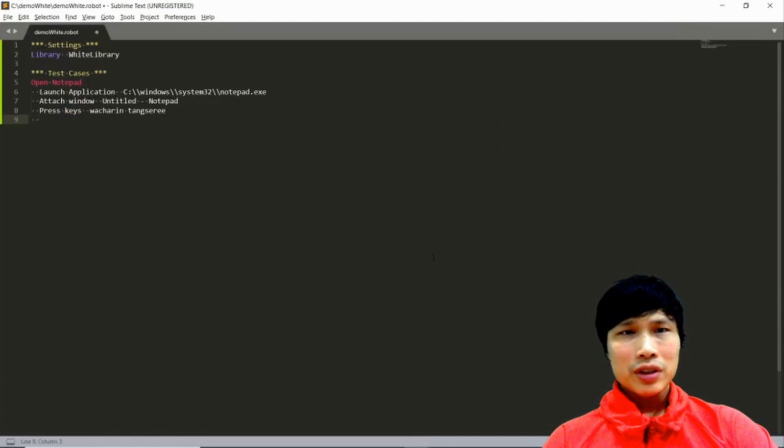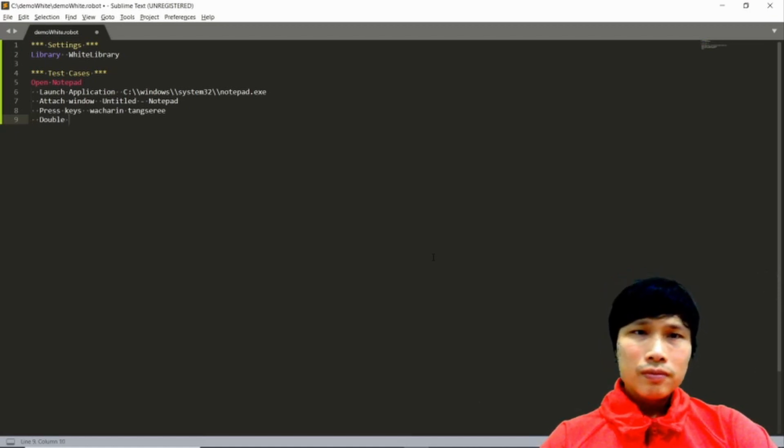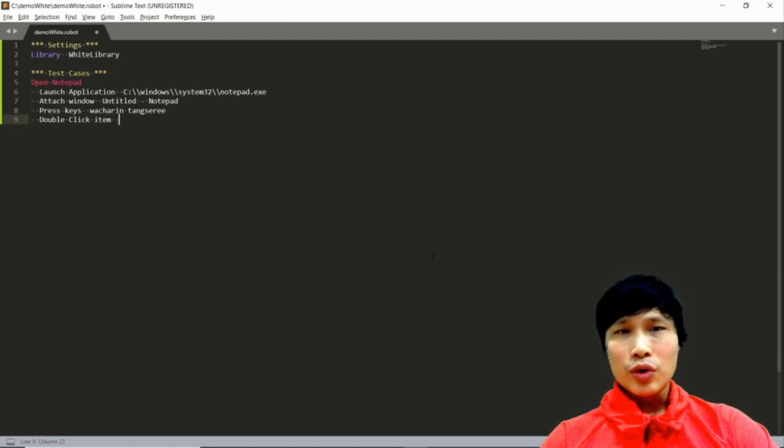To do the double click, we need to have the keyword Double Click Item, followed by the locator.